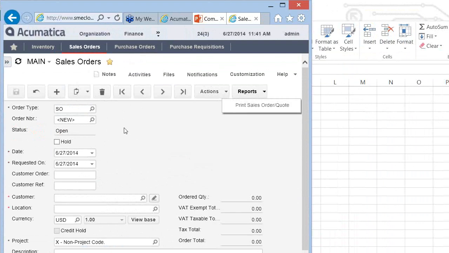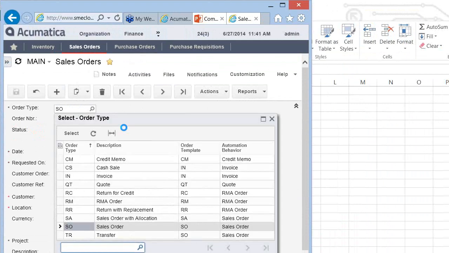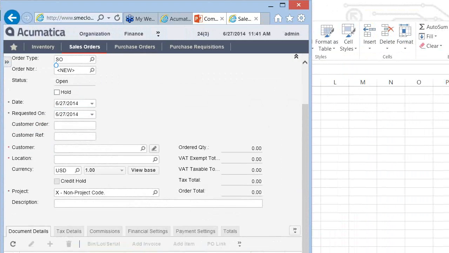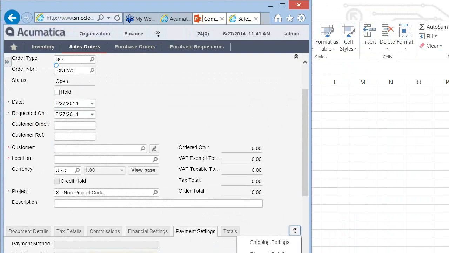If I want to do a lookup on the sales order type, I can tap on the lookup there on the order type. So the buttons are nice and big, and the system is really designed to work well in a touch-enabled environment. I want to jump to my payment settings, just one tap with my finger. I want to open up those additional tabs. Again, I can choose my discount details. So that whole concept of working with a touch-based device is absolutely built into the core software.